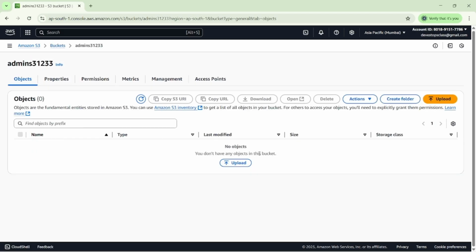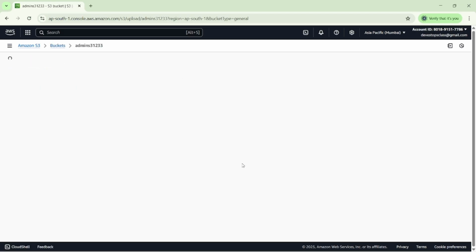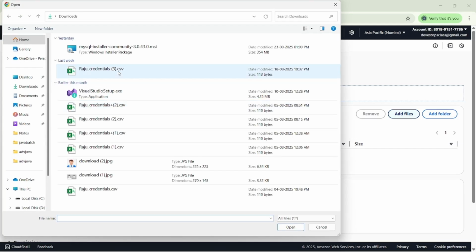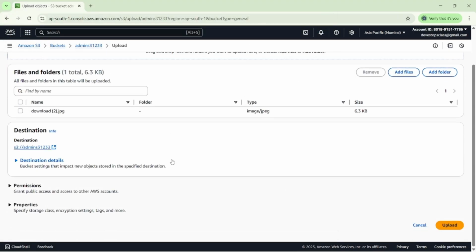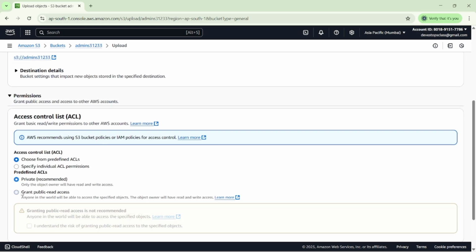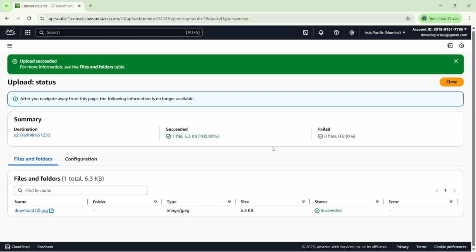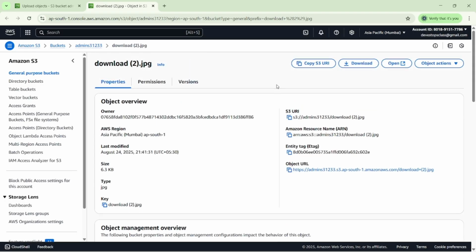In that bucket, I want to store one object, so I'm uploading one object here. Add files, then I'm uploading this one. Once uploaded, I'm giving the permission as grant public read access, then giving the acknowledgement. Once we upload it, we can access this object. Here you can see we have the URL, so you can copy this URL.